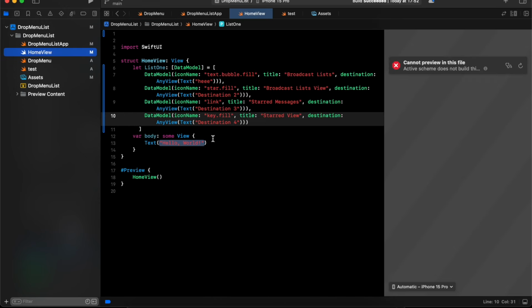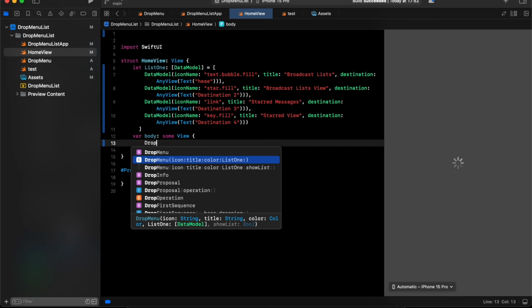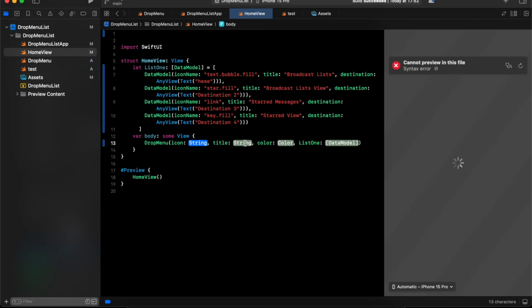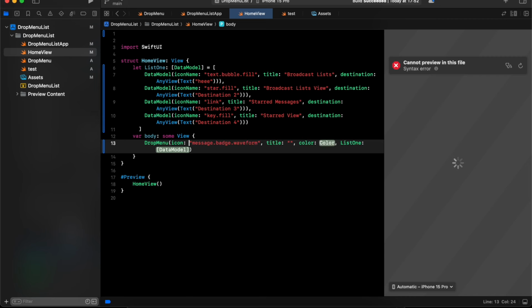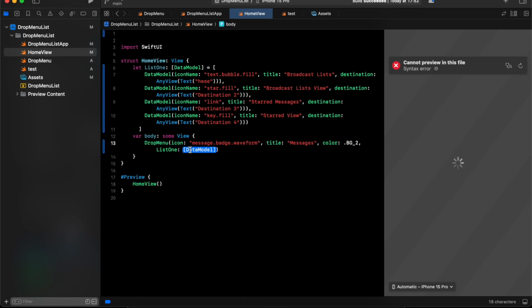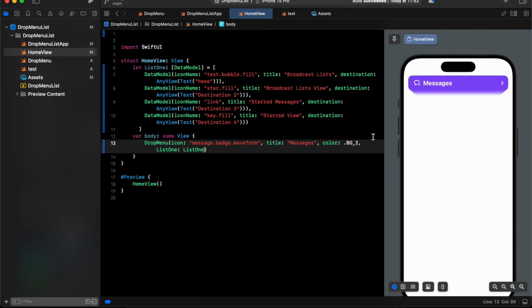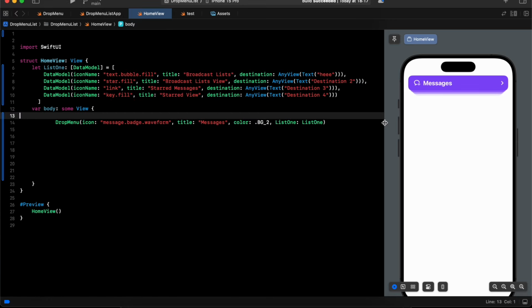Let's go back to the home view. We can now just call drop menu. As you see, we can pass an icon, title, color. This will be for the icon. Will be messages. It worked just fine. Now we have one list.